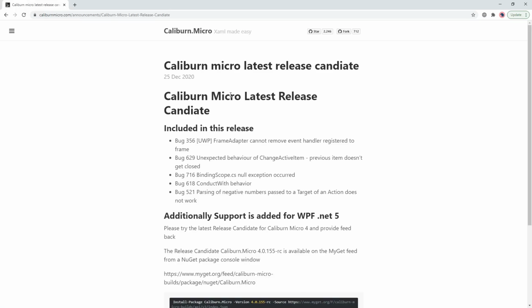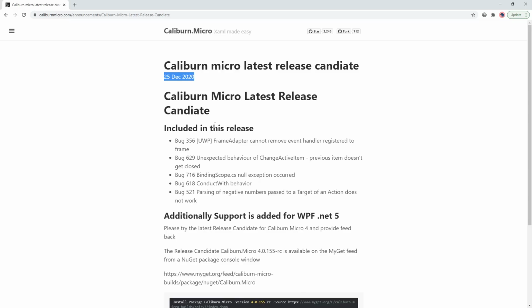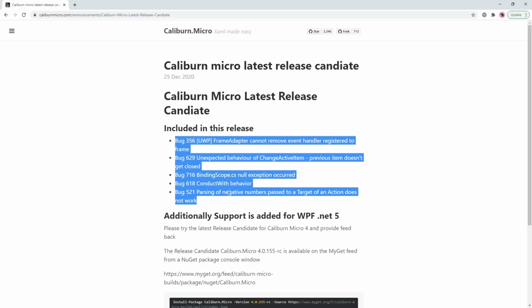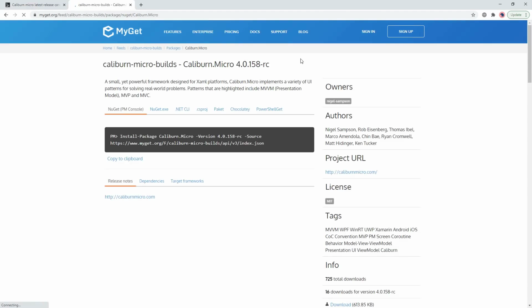If you go over here to the blog post that I pulled up, Caliburn.Micro's latest release candidate, notice he put it out on Christmas Day, kind of a Christmas present for the community. And there are a number of bug fixes, but additionally, there's support for .NET 5. So this latest version, which at the time that he wrote this was 4.0.155 release candidate, he only has on the MyGet feed, not on the public NuGet feed. So we're going to take this path that he provided here, and instead of copying this command right here, which might not be the latest version anymore, I am going to go right to his MyGet feed and look to see what the latest version is. And in fact, 158 is now the latest version. And again, that's a release candidate version.